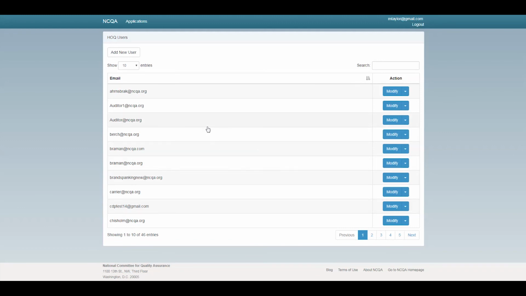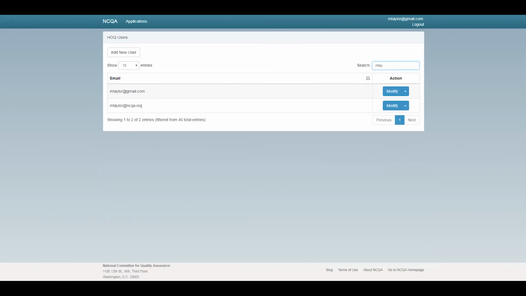But before we start that, I'm sorry. The new tools that we have, if you have numerous users, you can select how many users you want to see at once, from 10 to 100. You can also now search for a user using an email address. So we can pull up my email addresses, they're listed there.